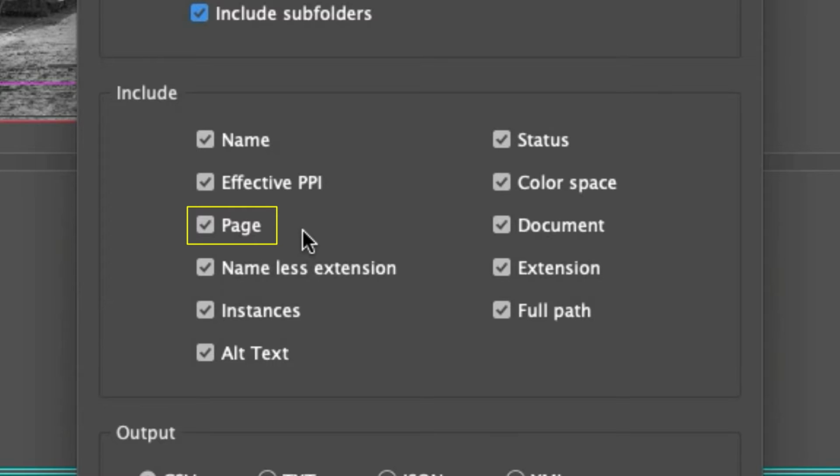Page is the document page where the linked file is placed. Document is the name of the InDesign document in which the linked file is placed. Nameless extension is the name portion of the link, without its file extension. This is useful to capture the names only. Extension is the file extension of the link. This makes it easy to sort by file type.